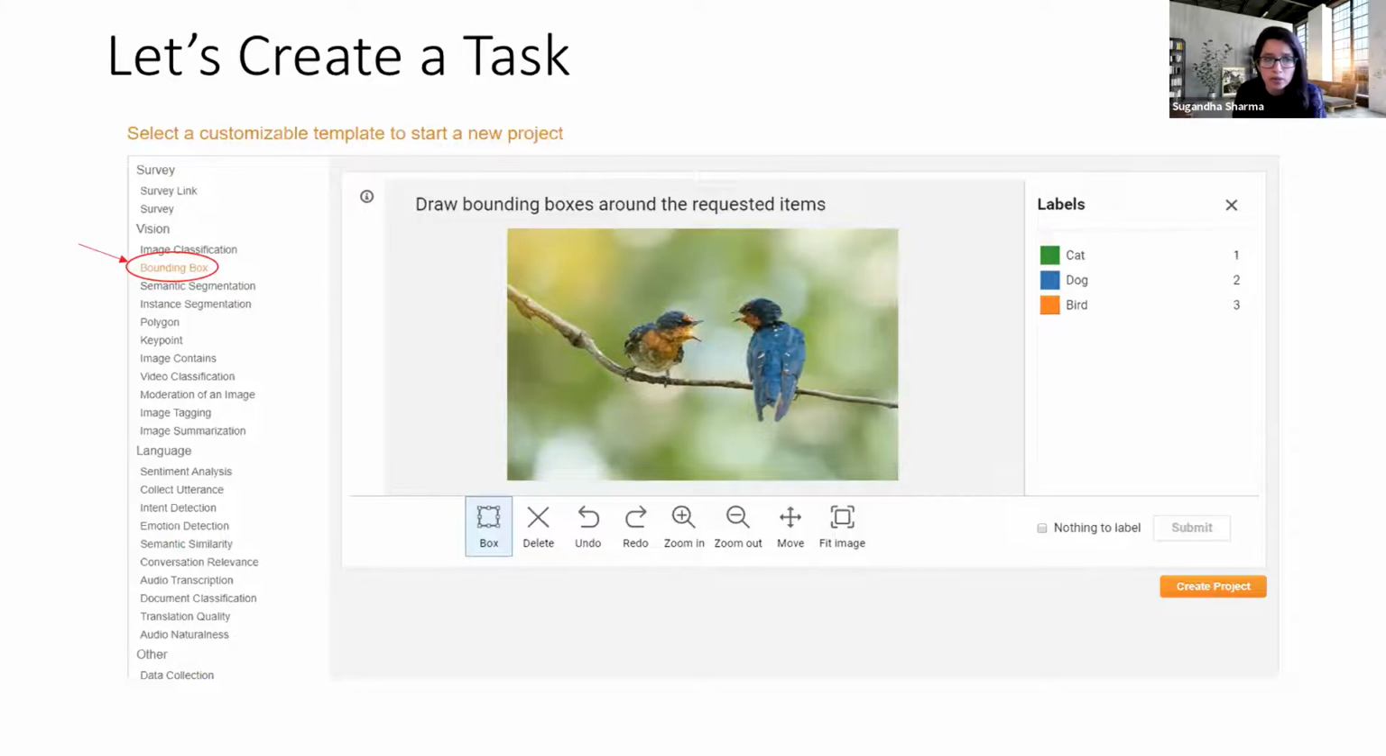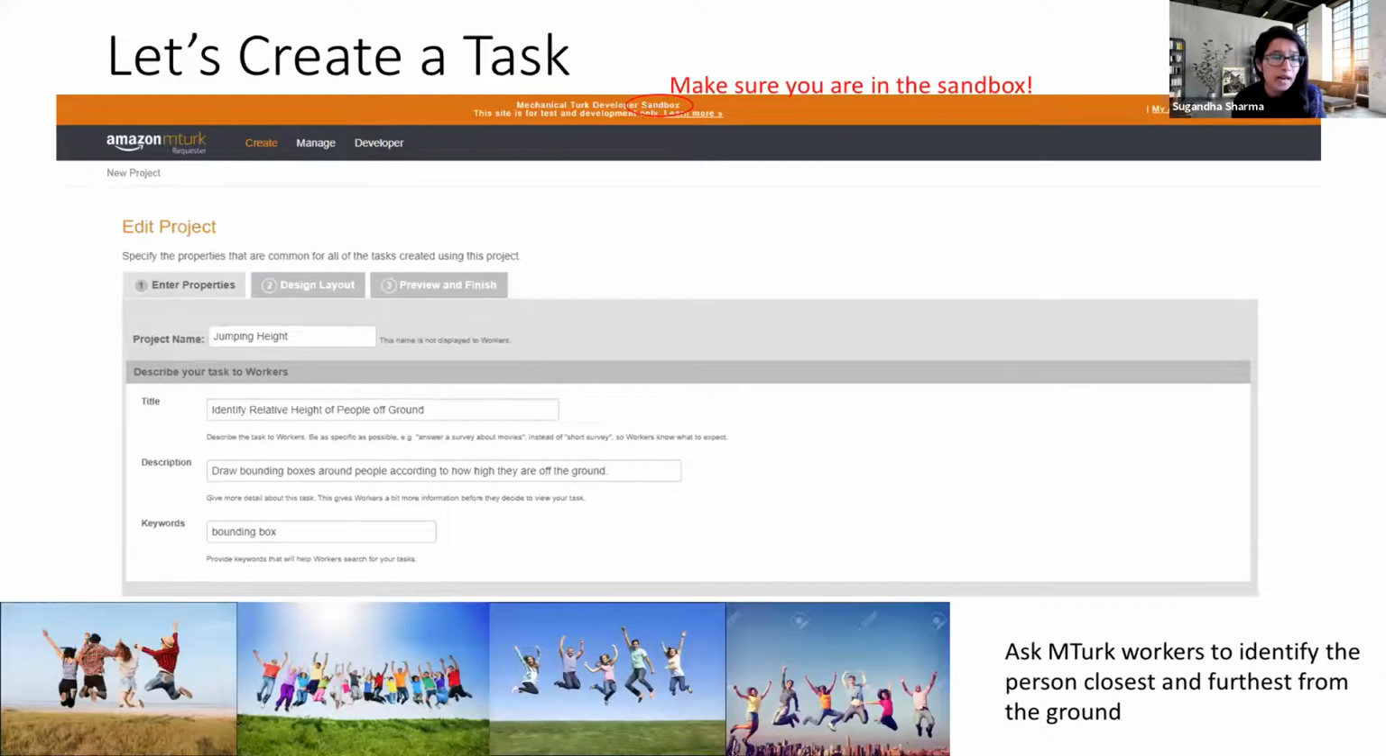We clicked on the bounding box option in the left panel, and then we clicked on create project, and that create project button took us to this edit project layout where we specified some of the details of the project. And since I showed you just an example with just one hit, now I'm going to show you an example which has multiple hits.